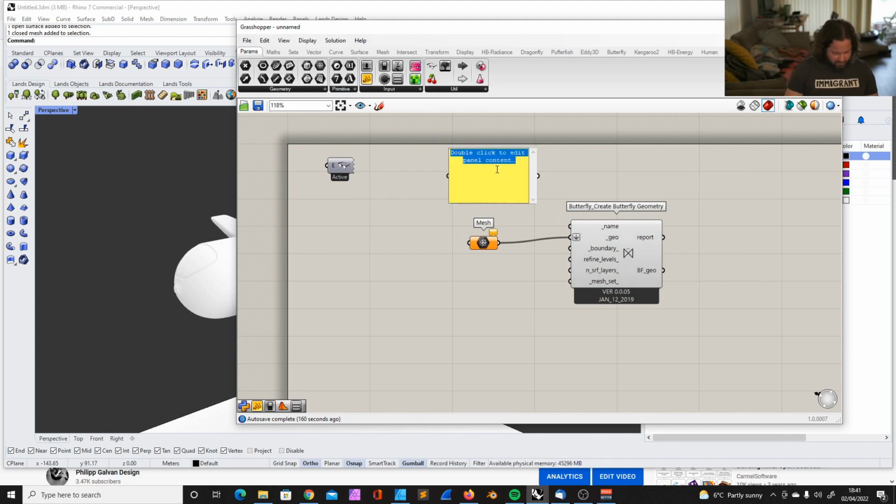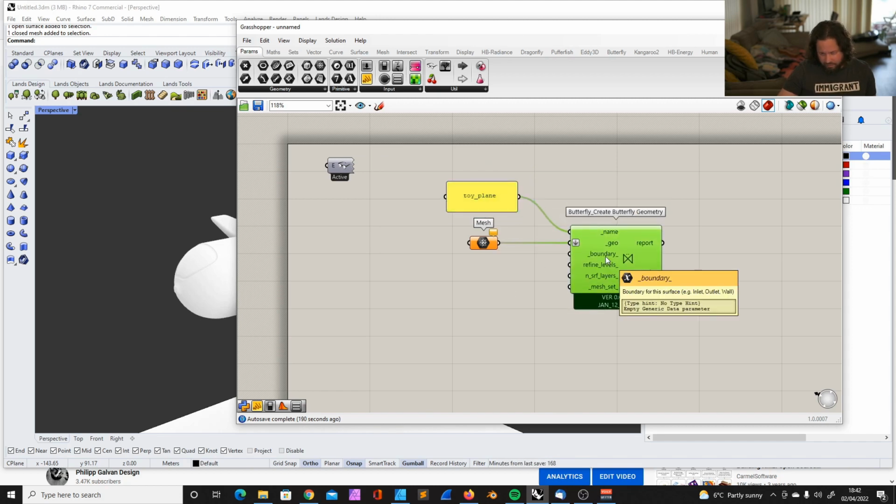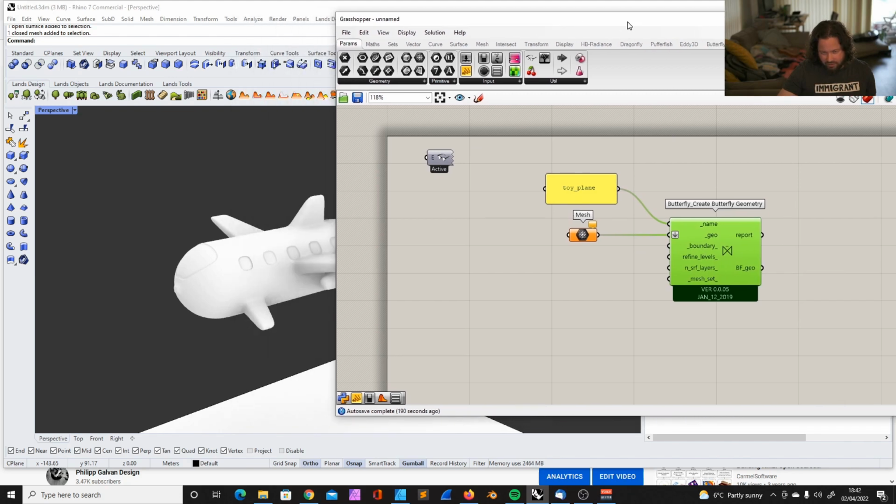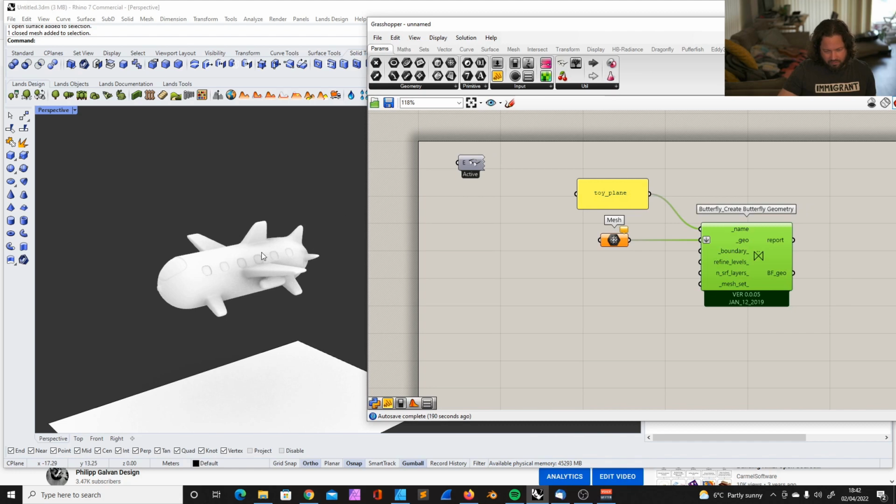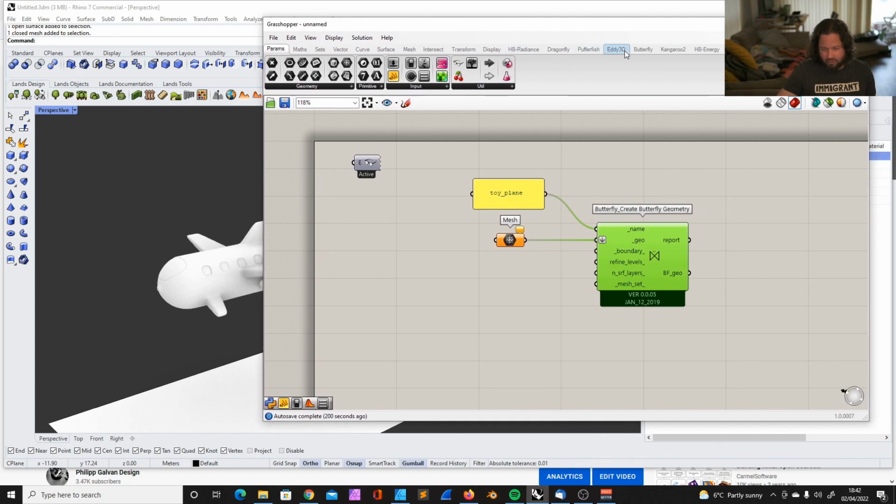It's very buggy. I need to give it a name. This is mandatory. Name is mandatory, otherwise it doesn't work. You cannot have a space in between, and you can only use certain special characters, like underscore, for example. That's possible. Boundary, we don't need that for now because this is not an urban area. It's not a building. We don't have walls really. We could set it as a wall.